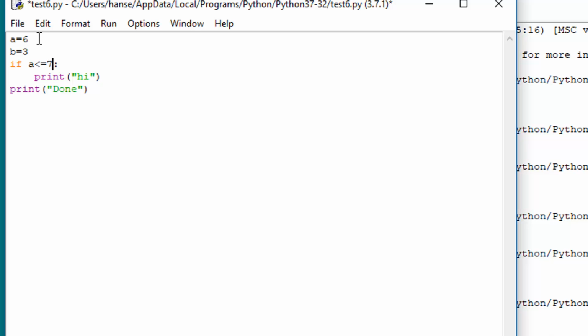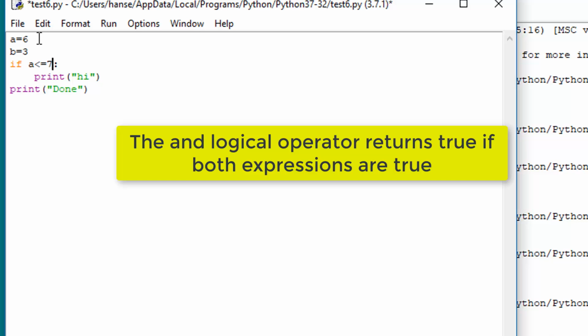So get down to our if, and we can use a logical operator to tag on other conditions. So we're going to say and b is 3. So we want this to be true. What it's going to do is evaluate two conditions this time, because we use the and to put these together.